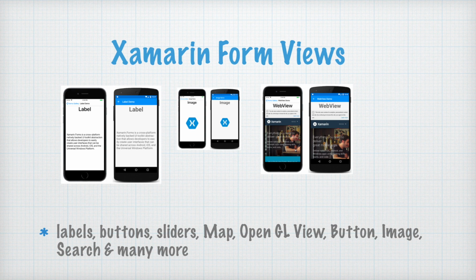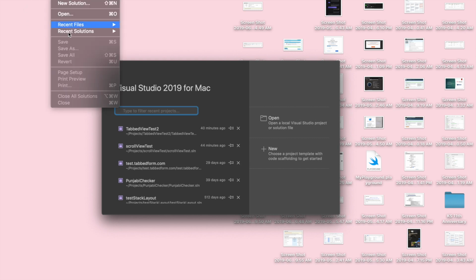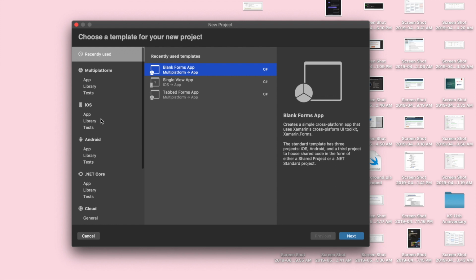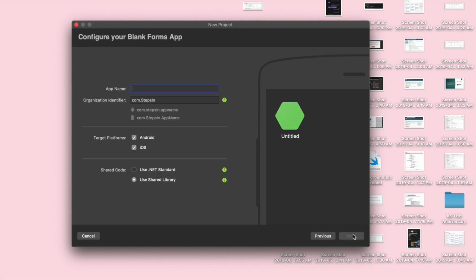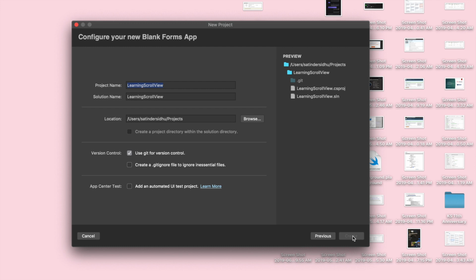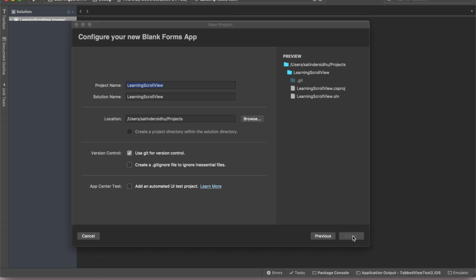You can do a map, OpenGL, button, image, and there are many more kinds of views which we use in applications. So first of all, as usual, let's start a new project. If you are already familiar with this part, you can move ahead and skip a few seconds. I'm going to make a multi-platform blank Forms app. Let's give it the name Learning Scroll View. It's going to create a brand new project.